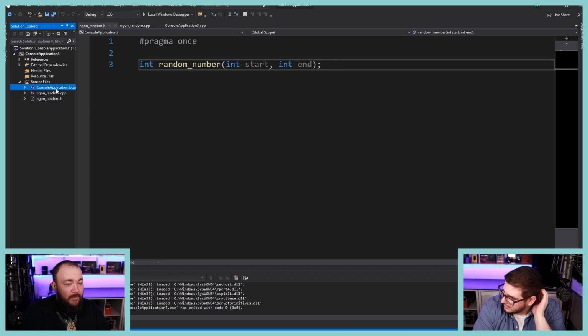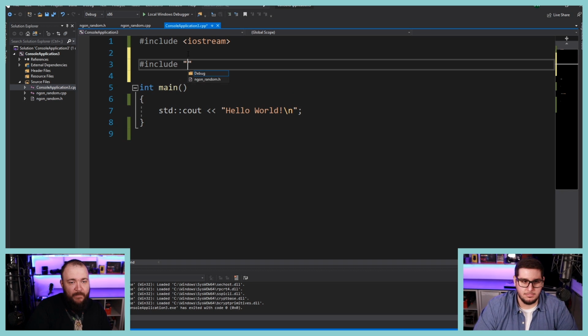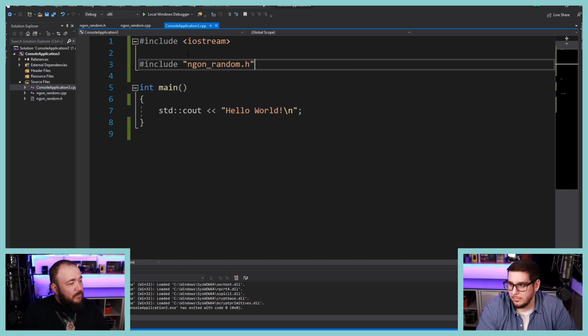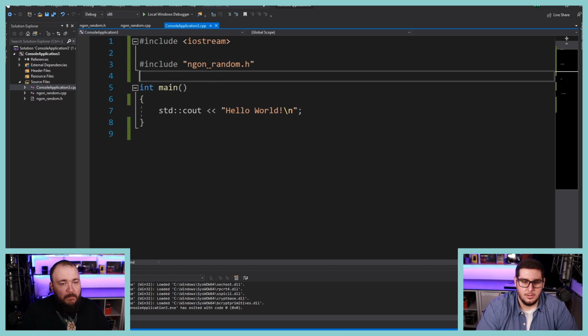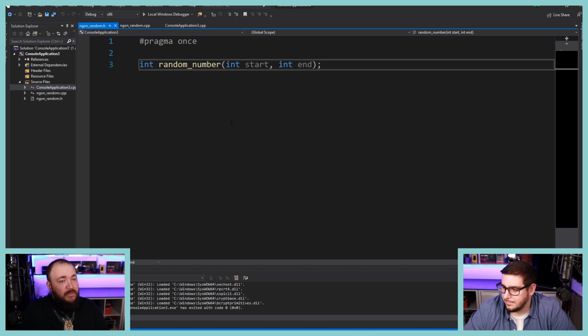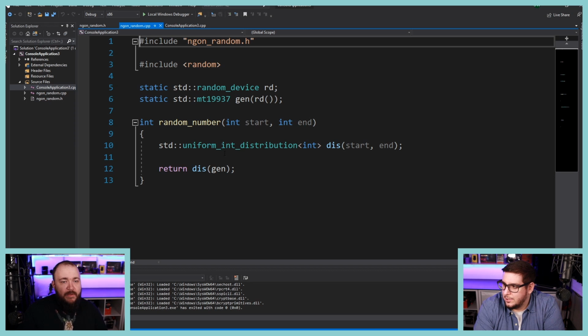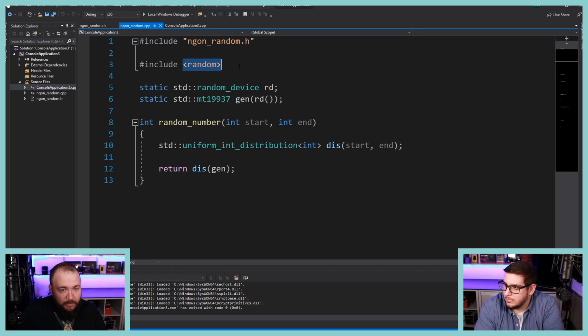So when I include the header file and go random, the only thing I'm actually including is saying, hey, there's going to be a function called random number. How it works, don't worry about that. Like we talked about in the project structure episode, that's going to come together later on when we compile. How that is implemented is, this one also includes NGON random, just to tell it how the function looks. I include random from the standard library.